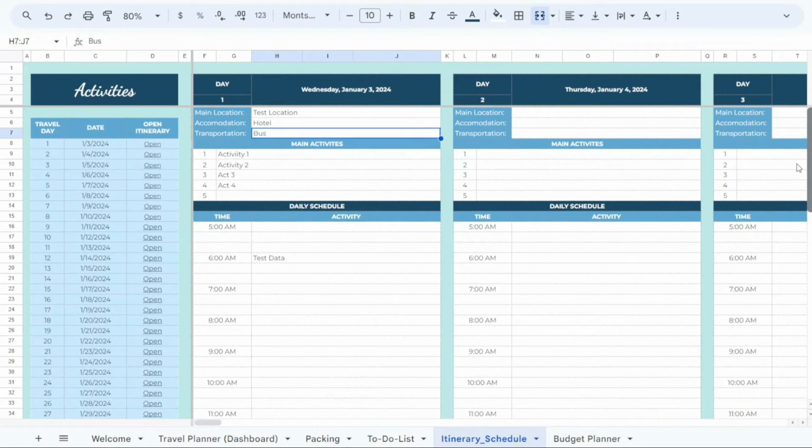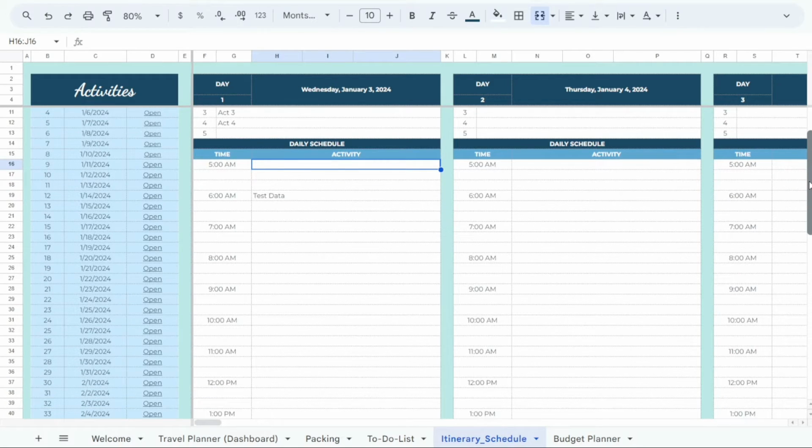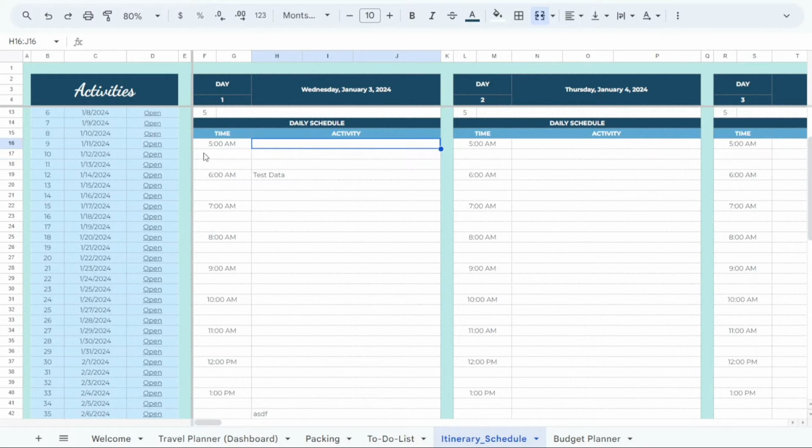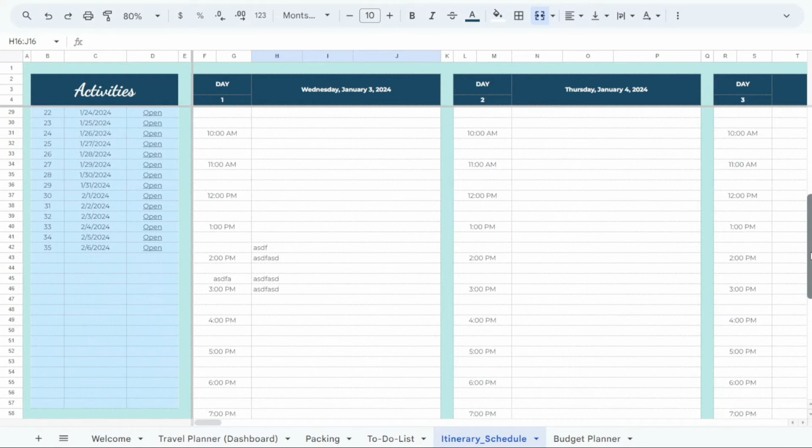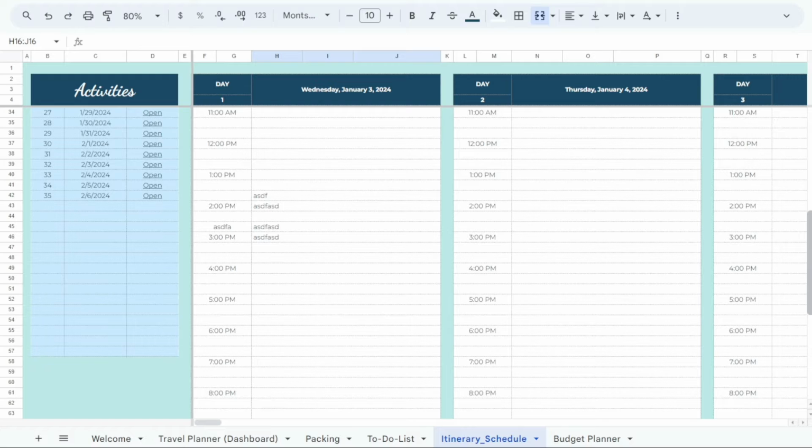The Main Activities section is where you'll outline the major events or sites you plan to visit on this particular day. It helps to provide a snapshot of the day's highlights and key points. Next, the Daily Schedule section is composed of 2 columns: Time and Activity. In the Time column, you'll specify the time slots for each planned activity, while the Activity column is where you'll detail what the activity entails. This detailed breakdown helps to manage your time effectively and ensures a smooth flow of events throughout the day.